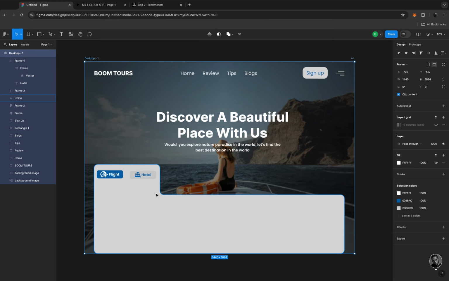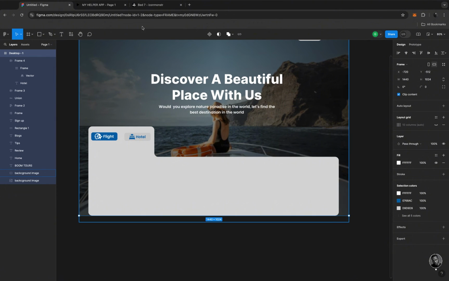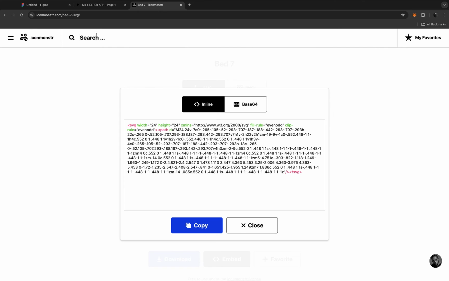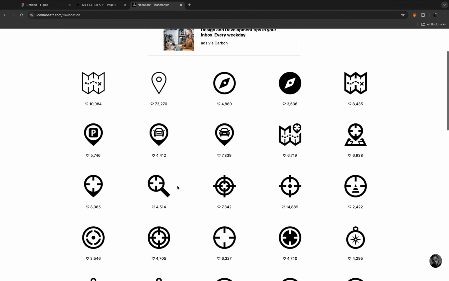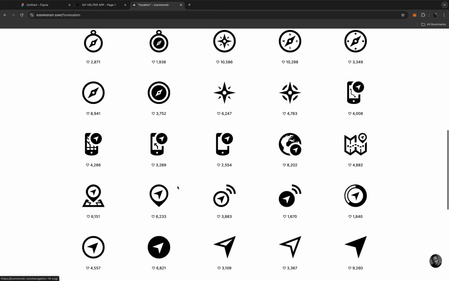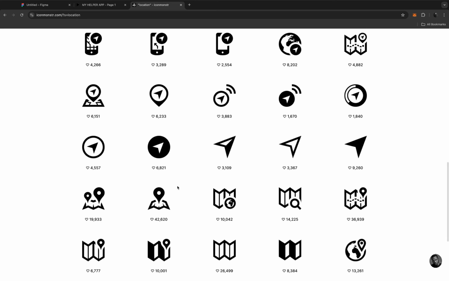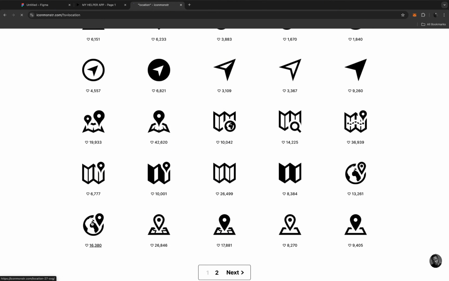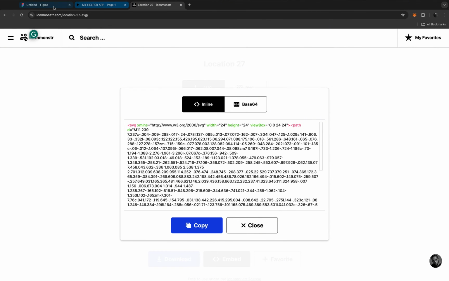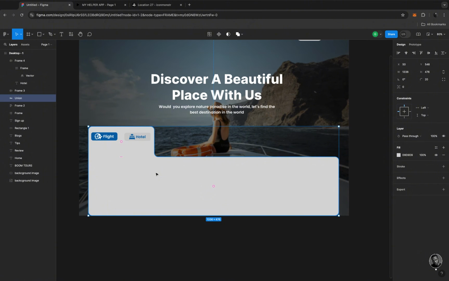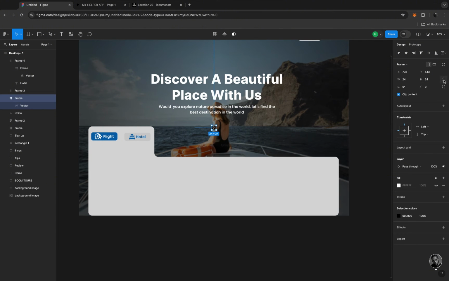So I'll head over to my icon for Monster, search for location, and I'll look for the one I like. Okay, I think I like this one. Then I'll embed, copy, come back to my Figma, and of course paste my constraints. I'm going to make it 30.